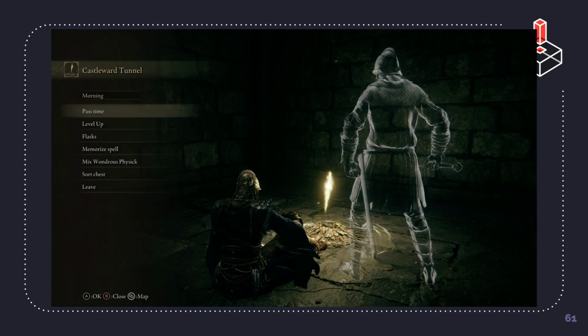Yeah, exactly. And I think it is a little bit interesting that they have all of these different options on this one menu. That it's pastime, level up, flask, memorize spell, mix wondrous physic, sort chest. I do think that maybe it would have been nice if the leave button was a little bit further away than the other one, since it's a different type of interaction or a different color. Or maybe the options like memorize spell, sort chest, level up could all be in some sort of secondary player inventory screen, because this is a lot of options just in a row for the player.